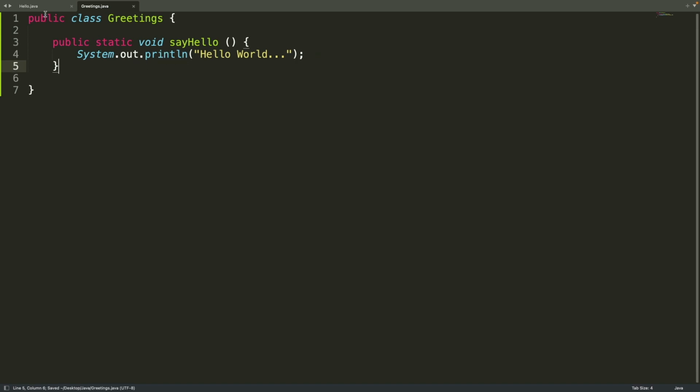Now I'll go back to hello.java, and from the main method, I'm going to invoke the static method that I have inside my greetings class. So how to do that? First we need to type greetings dot, and then mention the method name, which is sayHello. So there's nothing complicated here. I'm just trying to split my business logic into multiple files.